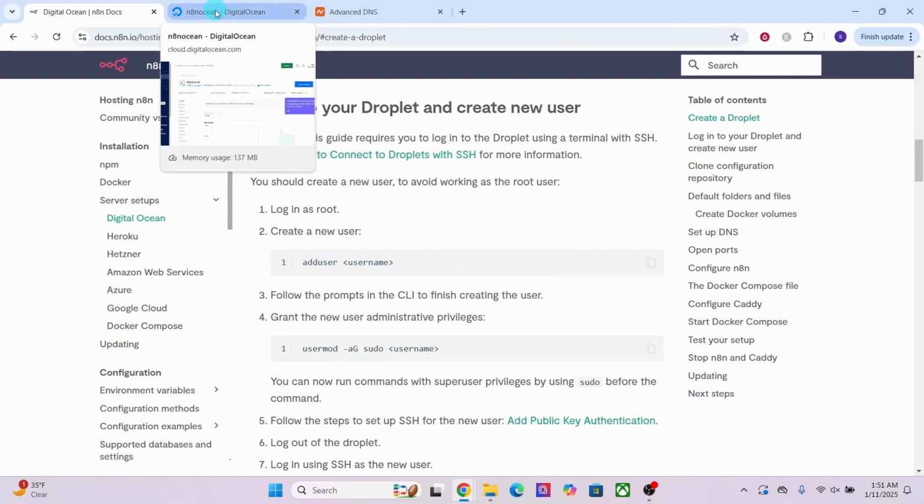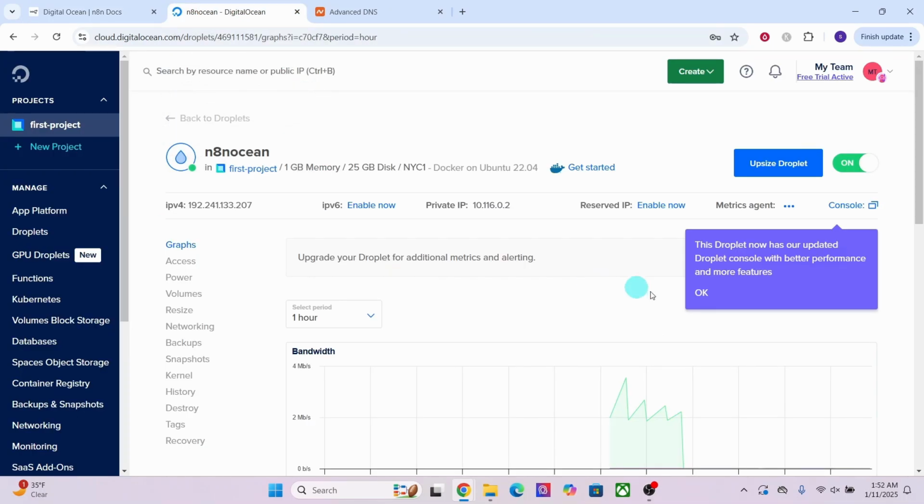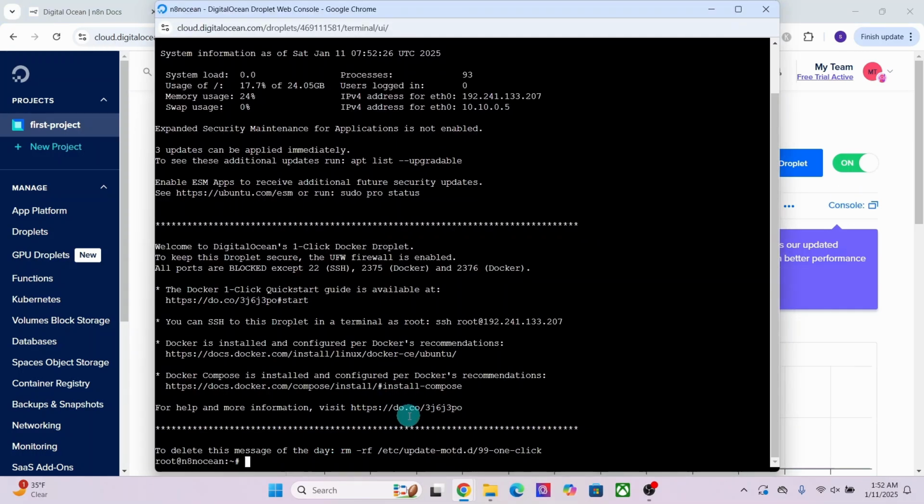Let us go to our droplet. In order to run those commands, we need to click on this console button. Let me click on this console button. This has opened the command line interface where we can execute commands at the operating system level. We are logged in as root. We need to add a user now. The username can be any name that you want to use. Here I am using FB solution.